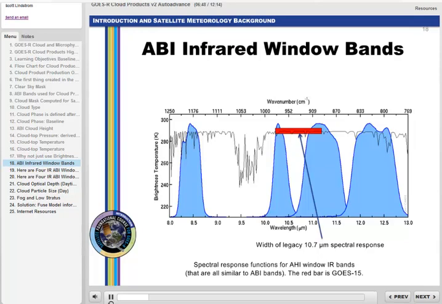In addition, if you're looking at brightness temperatures, it's hard to compare the legacy GOES window channel to current ABI channels because the width of the heritage channel is different than the width of the ABI channels, and the central wavelengths are different as well.